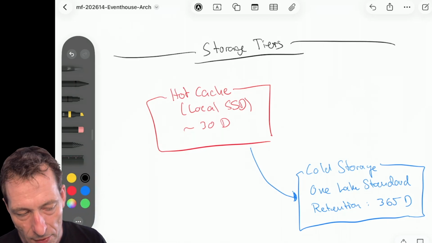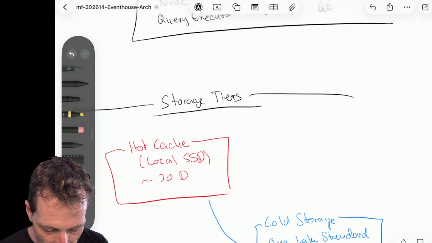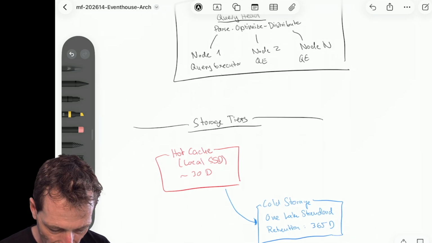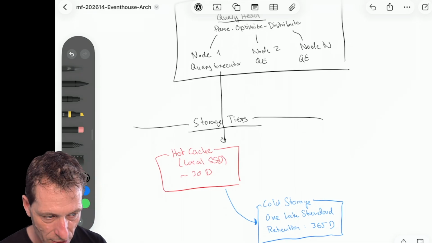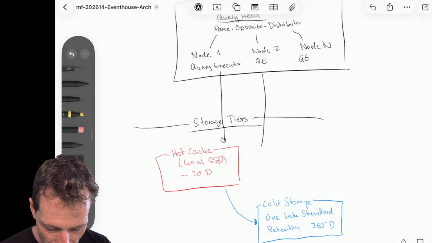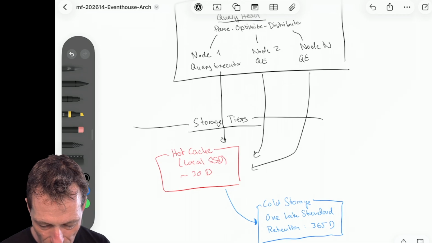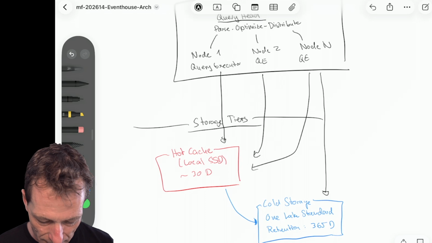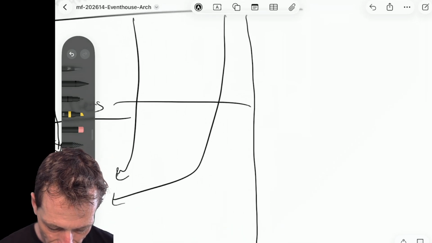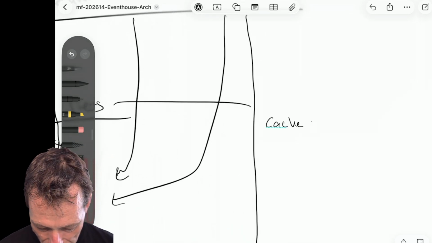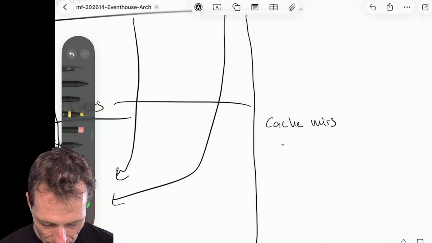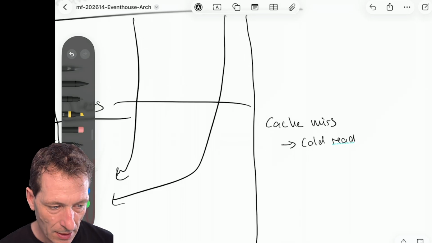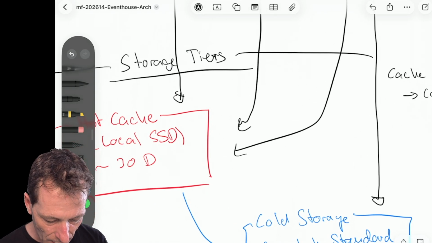These are the storage tiers powering the Kusto Query Engine, which means that the different nodes use different storage depending on the policy. So let's say node 1 is using hot cache, node 2 is using hot cache, and node n is using also hot cache, but there is some data that is no longer in hot cache. So this is a cache miss, which means cold read. So this is how it works.